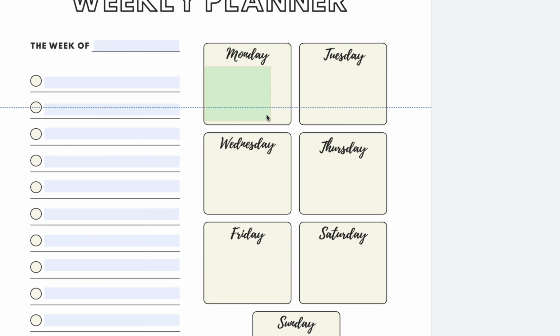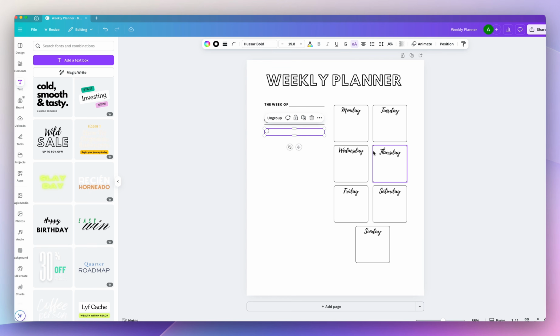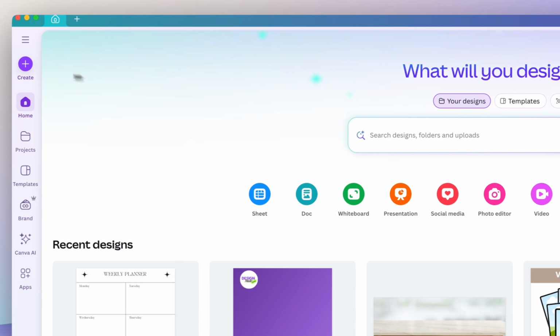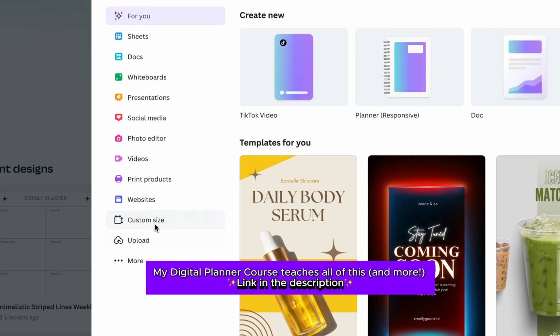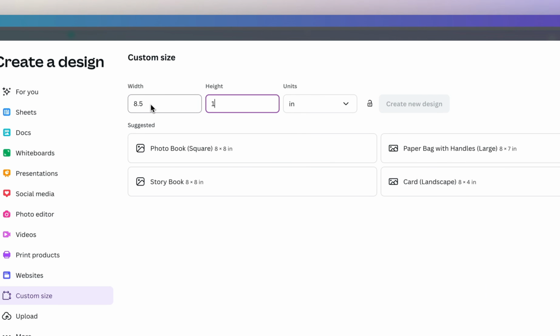In this video, I'm going to show you how to create a fillable PDF using this weekly planner that we designed in Canva. So the first thing I'm going to do is create a new design. Under custom size, I'm going to change it to inches and make it 8.5 by 11.